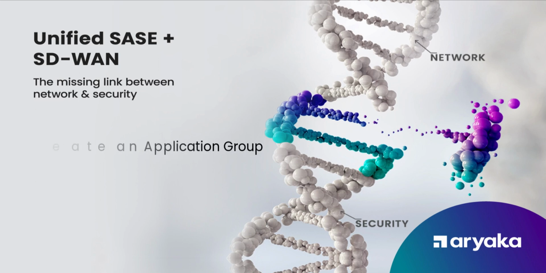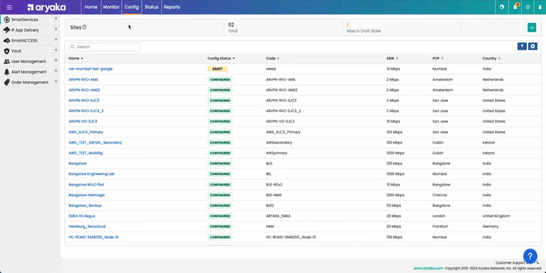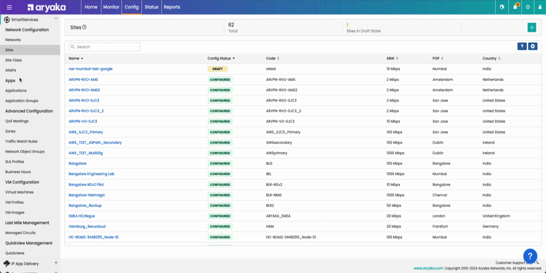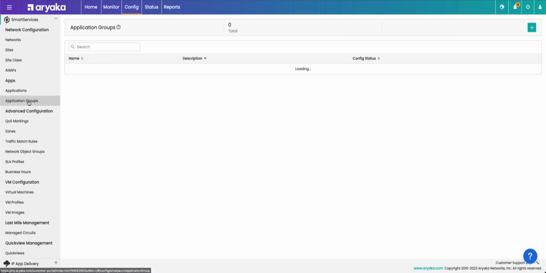In this section, we will explore the process of creating a new application group in MyAryaka portal. To get started, navigate to the left navigation bar and click on Smart Services. Under the Apps section, select Application Group.